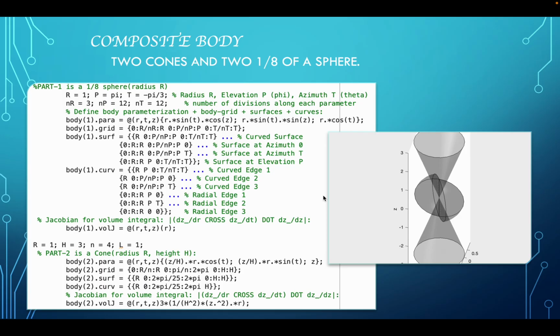So my composite body has 2 cones and 2 1/8 of a sphere. Last week we used this body parameterization to define those bodies. I just wanted to show at least 2 of my bodies, 1 cone and one sphere and 1 cone.